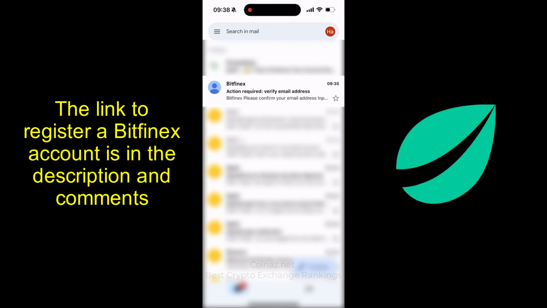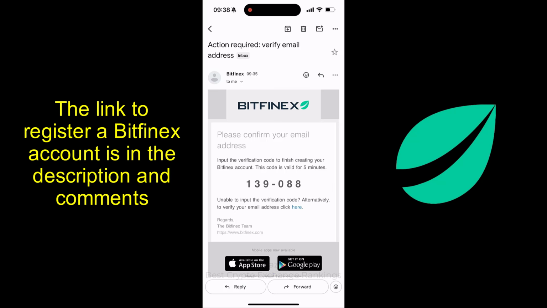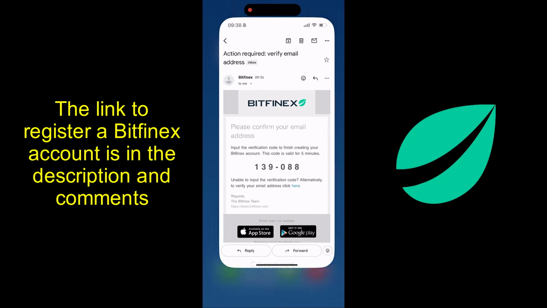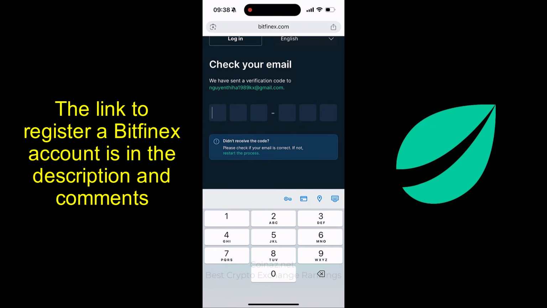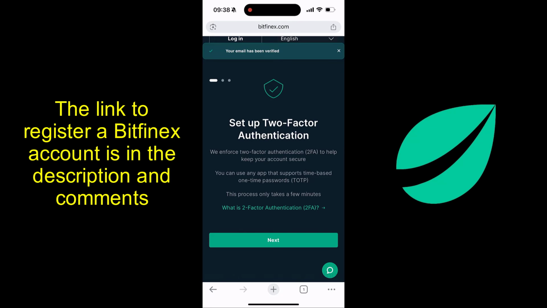Now, I'll open the email from Bitfinex. This is your verification code. Enter the verification code here. The next step is to set up account security. Click Next.